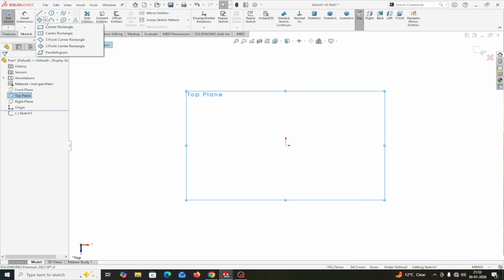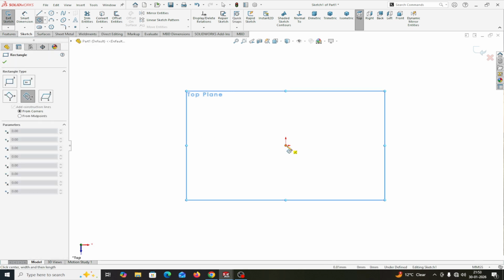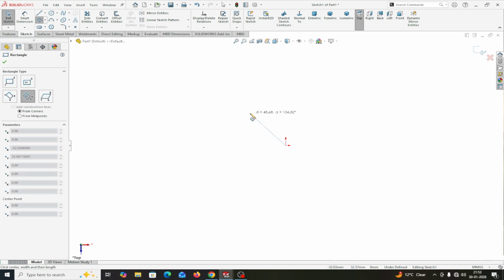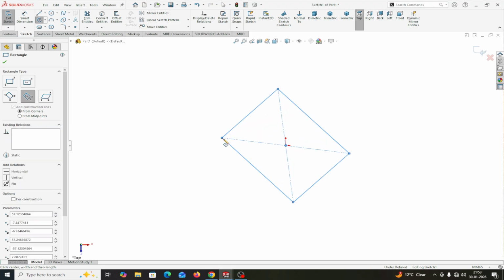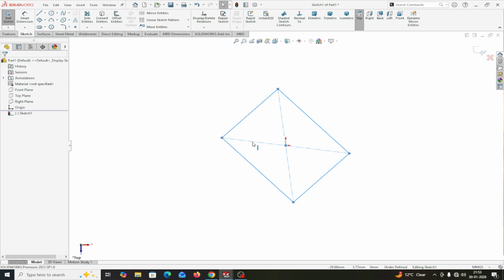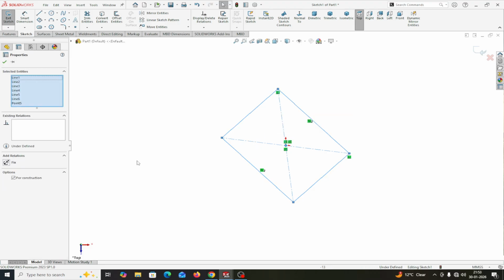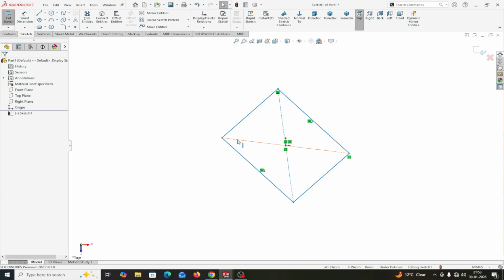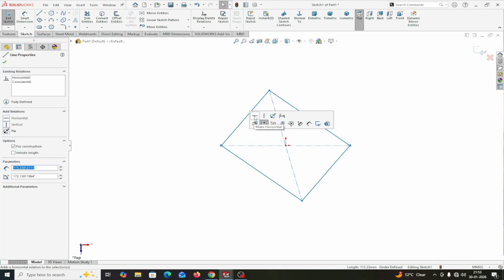I am taking this 3-point center rectangle, not any other rectangle. Center point, first point, this one. Second point. Select this line, make relation horizontal. Now in this way we acquire the required shape as per drawing.